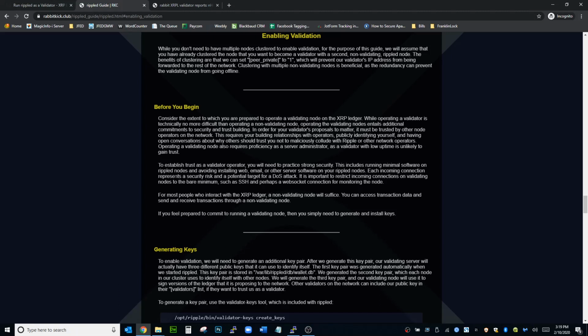Each incoming connection represents a security risk and a potential target for a DOS attack. It is important to restrict incoming connections on validating nodes to the bare minimum, such as SSH and perhaps a WebSocket connection for monitoring the node. For most people who interact with the XRP ledger, a non-validating node will suffice. You can access transaction data and send and receive transactions through a non-validating node. If you feel prepared to commit to running a validating node, then you simply need to generate and install keys.